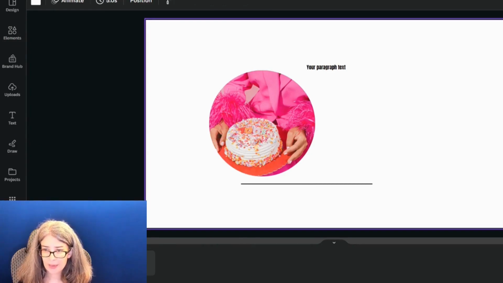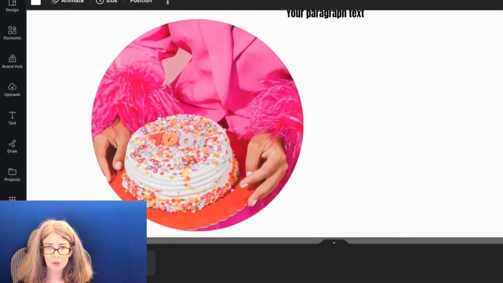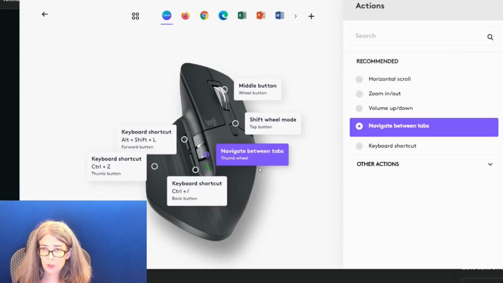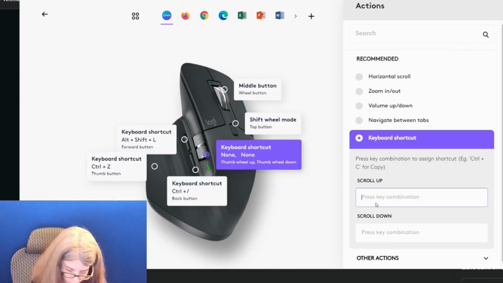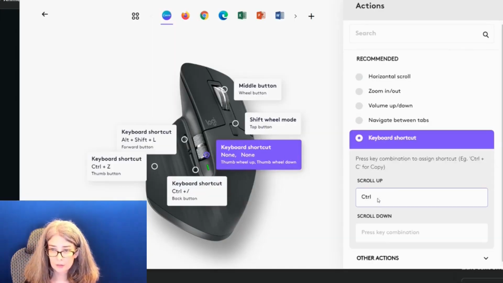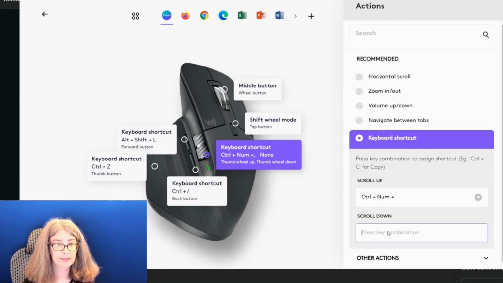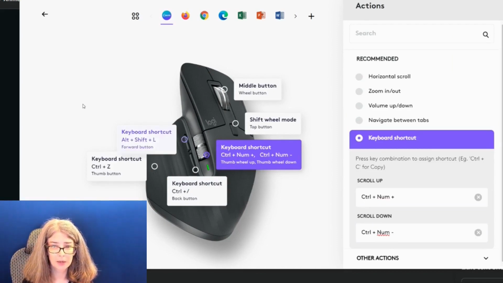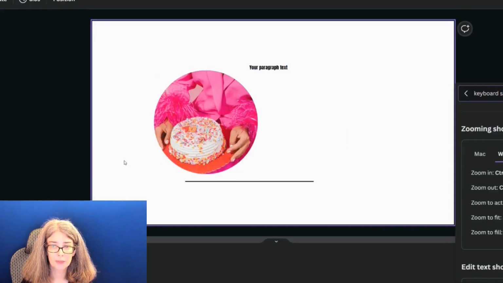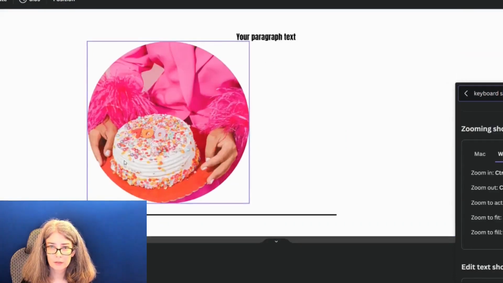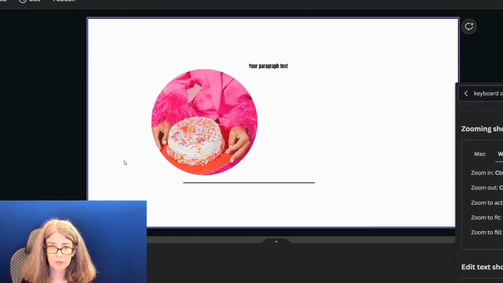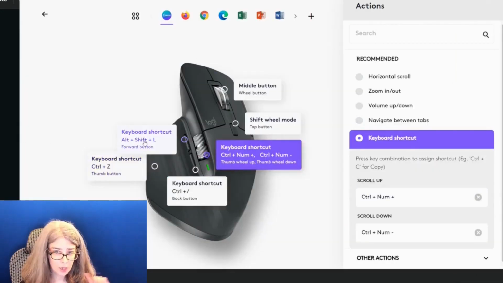I think I want to make it increase and decrease in size. Keyboard shortcut. Control plus, Control minus. So now I'm going to go here and it should zoom in and zoom out. Undo, lock, hide, keyboard shortcut for zooming in. So now you see that I've got my keyboard shortcuts programmed.